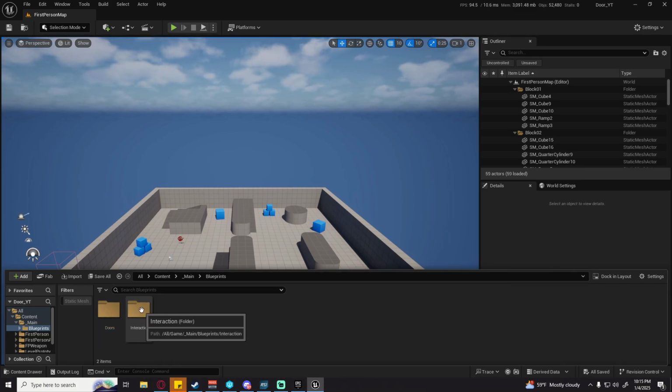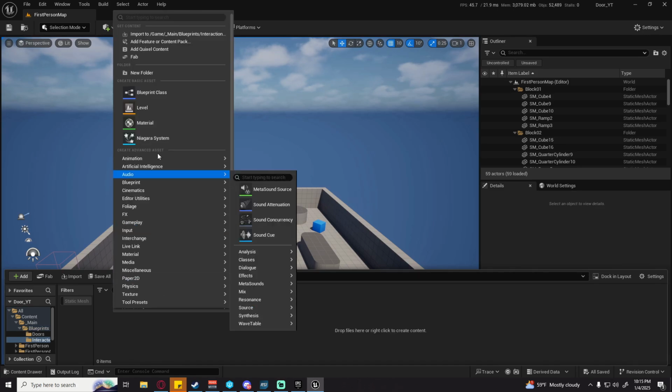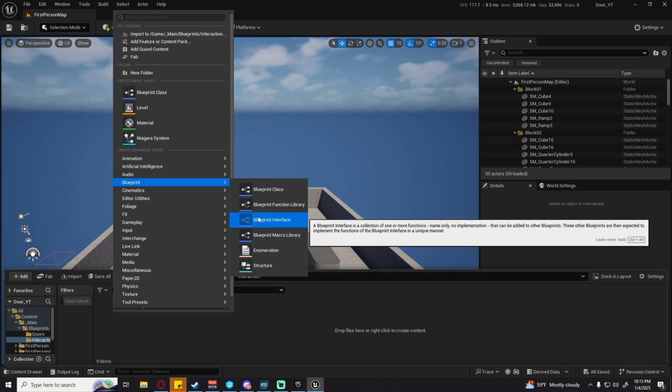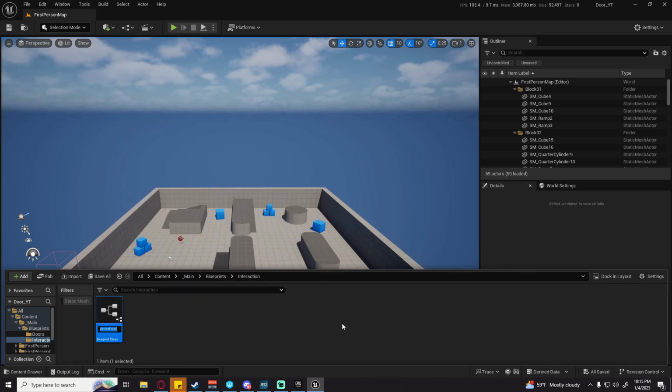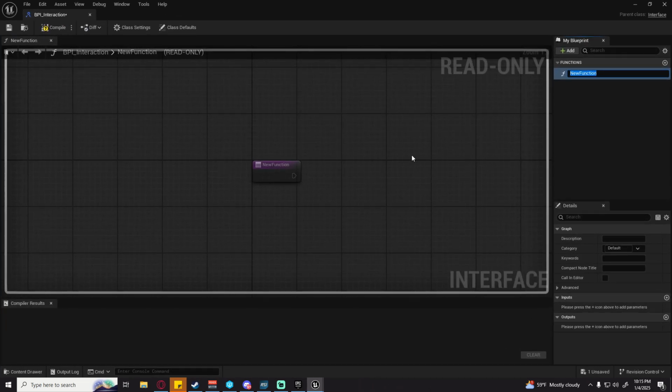All right, so let's go ahead and do the interaction really quick because that's insanely fast. We're just going to right click inside of the interaction folder, go to Blueprint Interface, and name it BPI_Interaction. Yeah, let's do interaction. And open that up. Mine's on the other screen. Let me bring that over. There we go. All right.